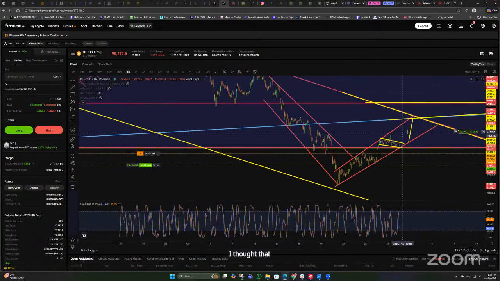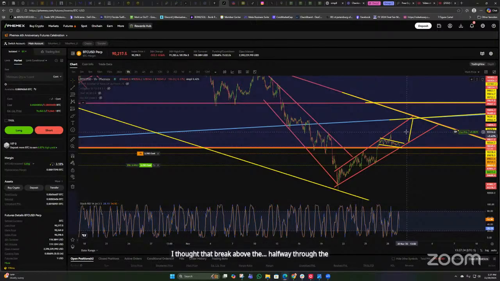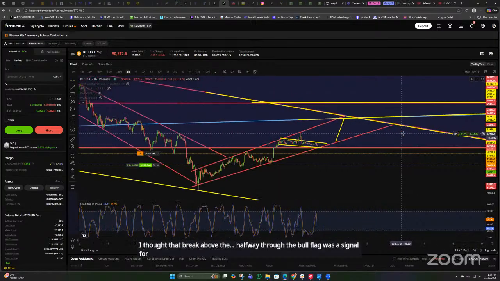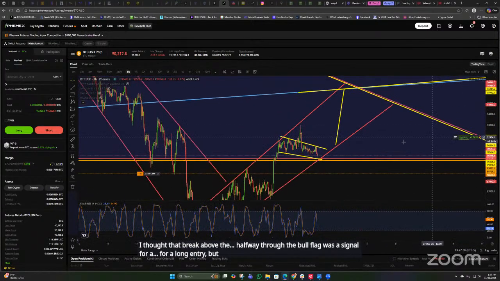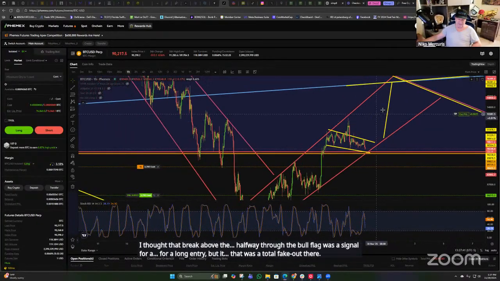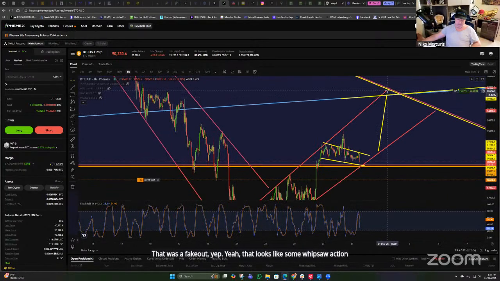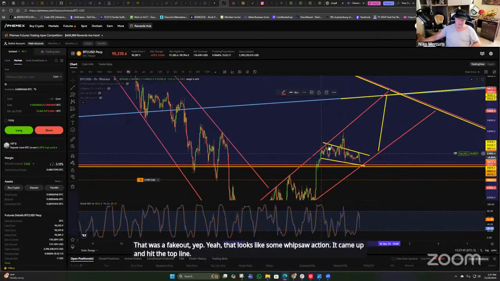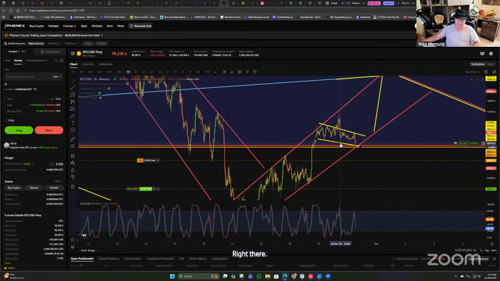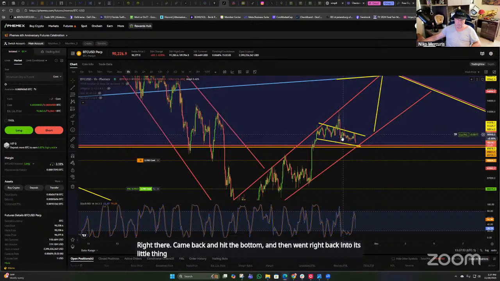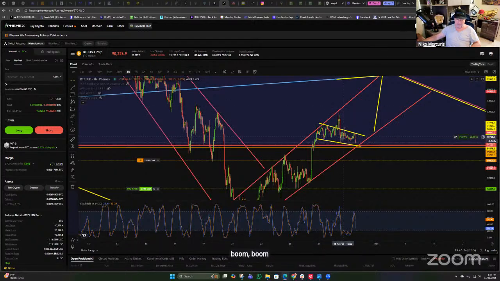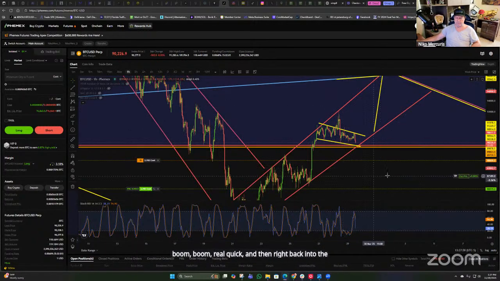I thought that break above the halfway through the bull flag was a signal for a long entry, but that was a total fake out. Yeah, it looked like it retested and everything, but that looks like some whipsaw action. It came up and hit the top line right there, came back and hit the bottom and then went right back into its little thing. So that's called a little whipsaw. Boom, boom, real quick, and then right back into the same groove it was in.